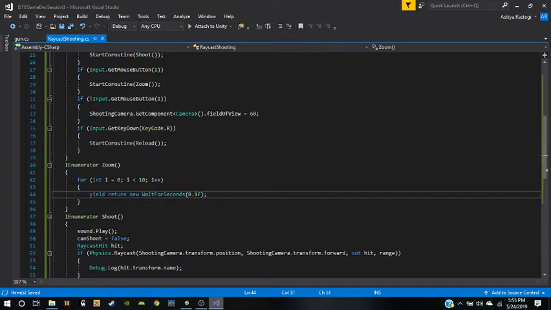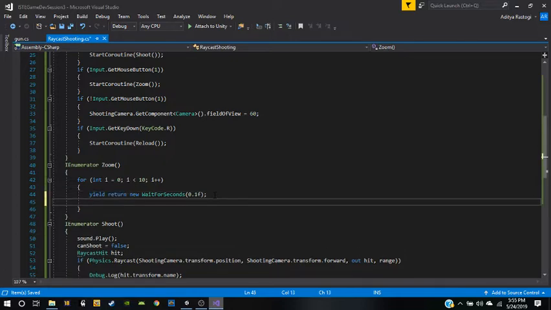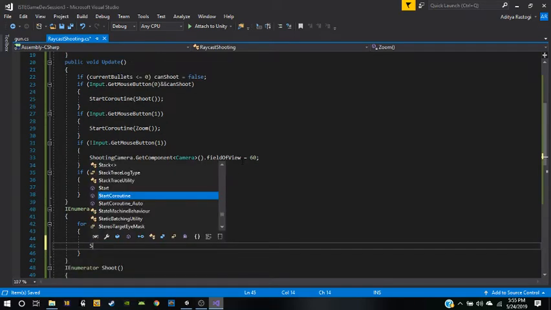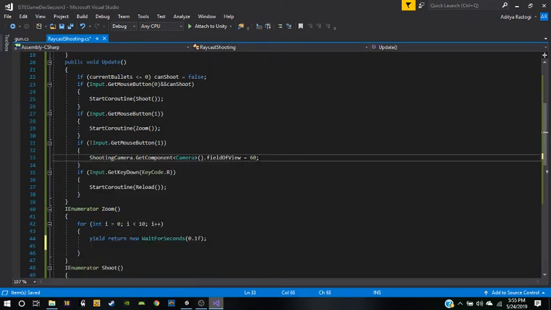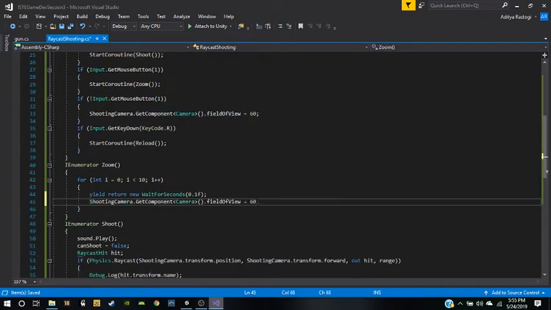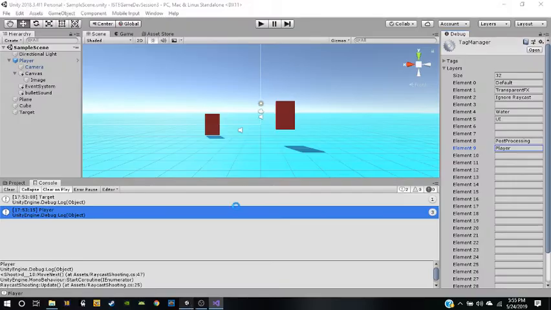Again, you can put in a variable here, divided by 10, if you want to do it that way. And here you can set the field of view, this particular value. Since we want to decrease it by a total of 30, we can just decrease it by 3 every time. So this will give the effect of you zooming in over a second.